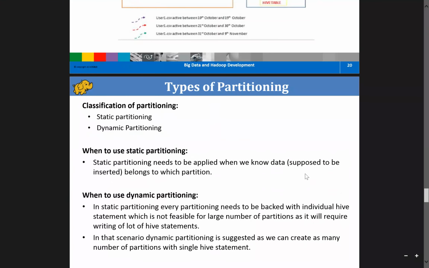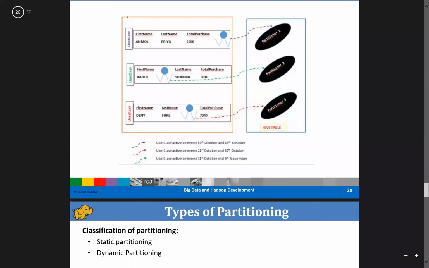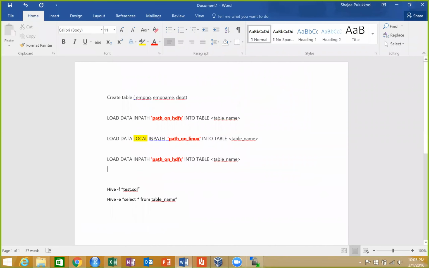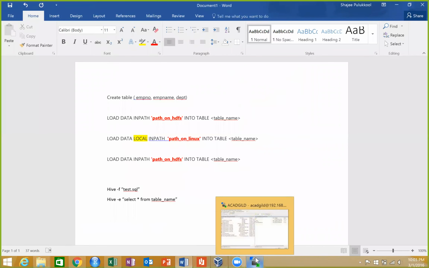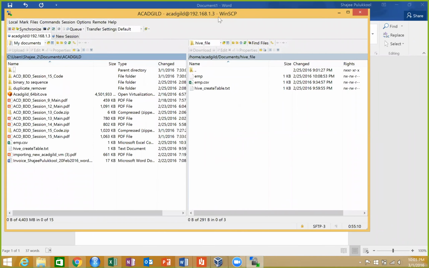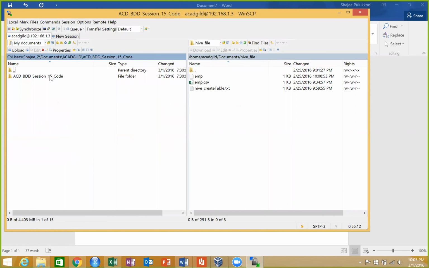Okay, so let's do one thing. Let's start picking up; at least half an hour we have. Let's do some sort of exercise now. So now I have my data, code.